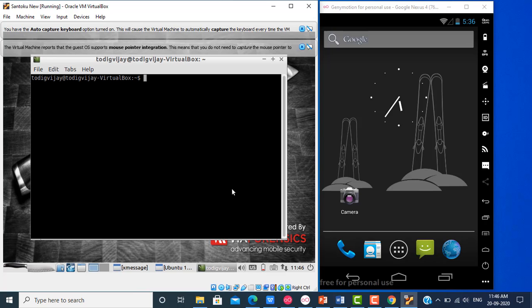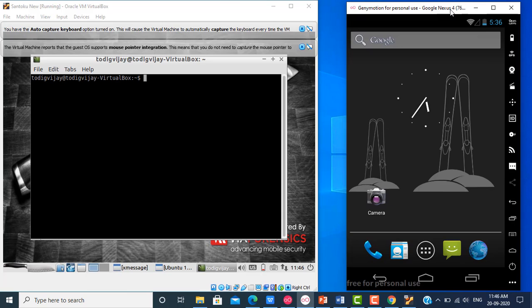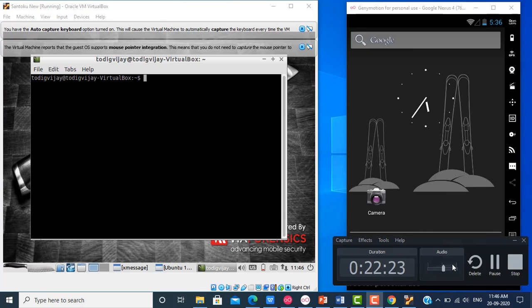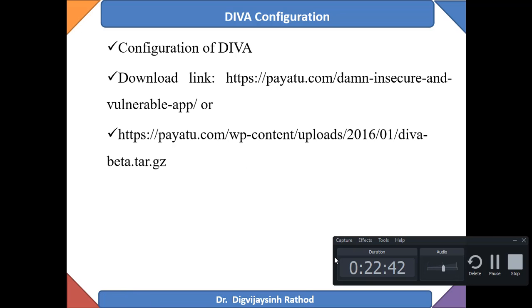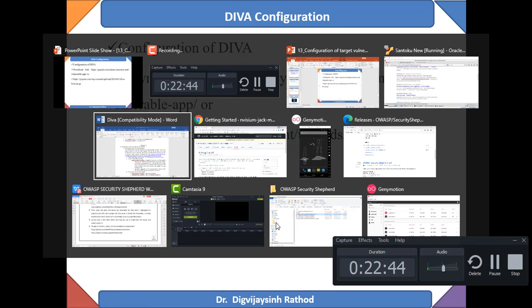Let me first check that my Santoku is connected with this one or not. I have given the path for the installation of this Diva. Now, as you can see on the screen, I have given the two options for the installation, from where you can download the Diva. So let's go back to my virtual lab.